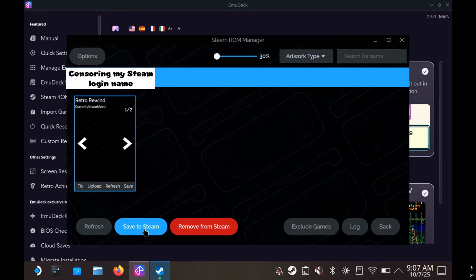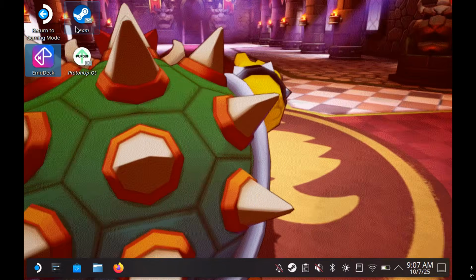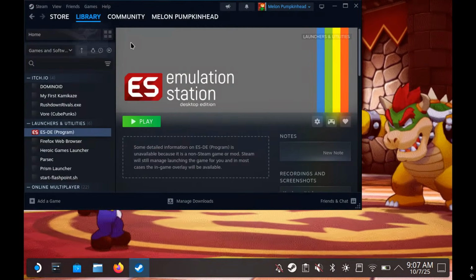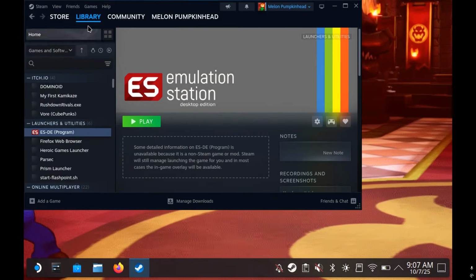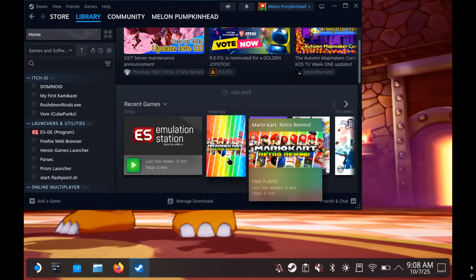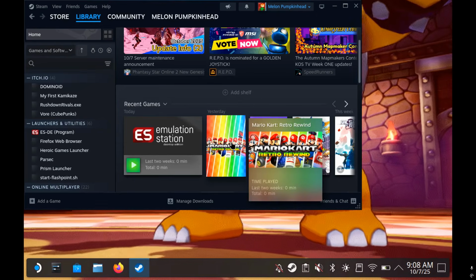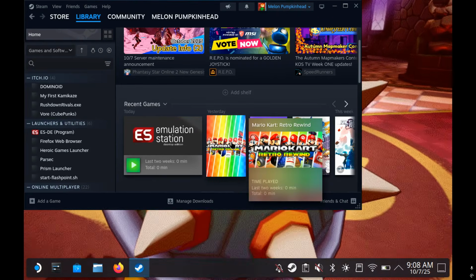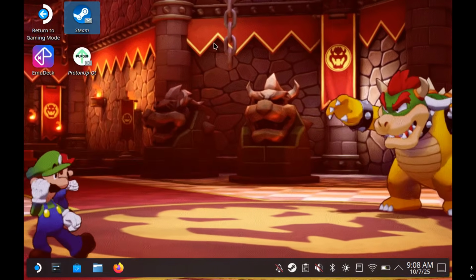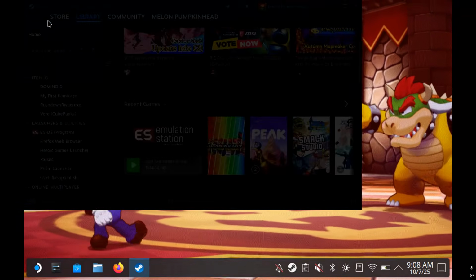Once that's done, click on Save to Steam, and it'll reboot Steam, and next time you boot up Steam, it should show up in there. Once that's done, you can exit and go back to gaming mode to play the game, but the game will not have any artwork by default. So I'll leave a link to SteamGridDB if you want to add artwork for your game. Once that's done, you can go back to gaming mode.